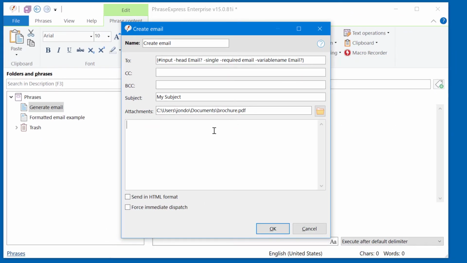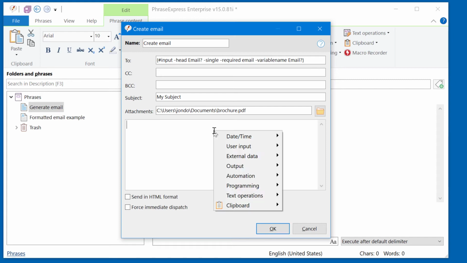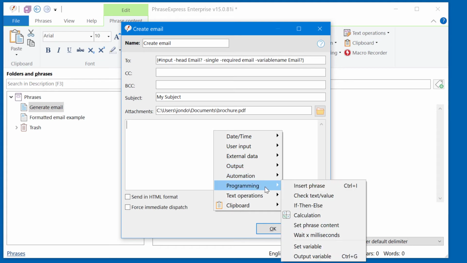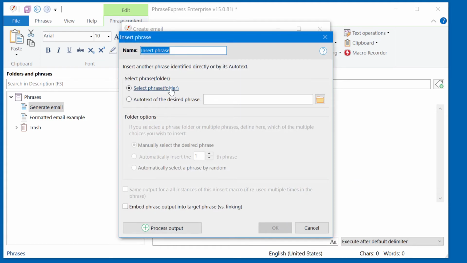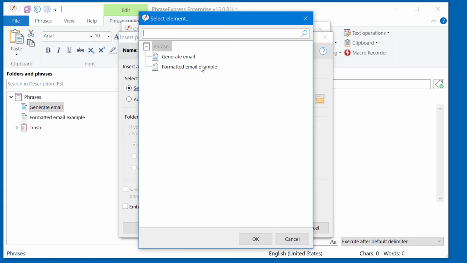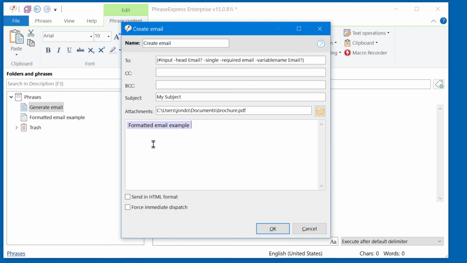Here you would normally enter the email body, but as you want to have a formatted phrase, you can't enter it directly here, but you need to link to the formatted phrase we prepared earlier. So you right-click to insert a macro, and then you select Programming, Insert Phrase, then you select the desired phrase, which is this example. That's it. And the email body will then consist of the formatted phrase.